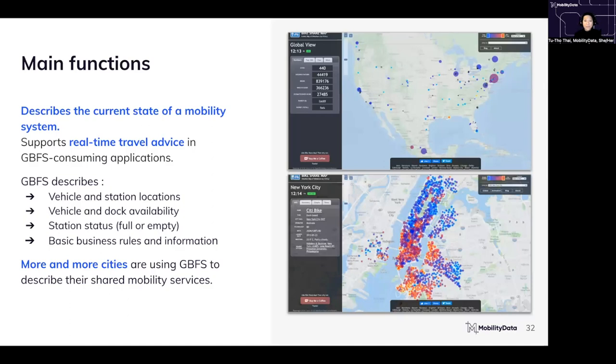So today, what are the main functions of GBFS? It describes the current state of a shared mobility system. So in any trip planning app that consumes GBFS, the traveler will be given real-time travel advice with the description of vehicle and station location, the availability of vehicles and docks, if you have a docking bike share system, for example, the station status, if it's full or empty, so for a rider, you don't go to that station to end your trip if you know that it is actually full, and some business rules such as tarification and information on, for example, hours of operation and so on.